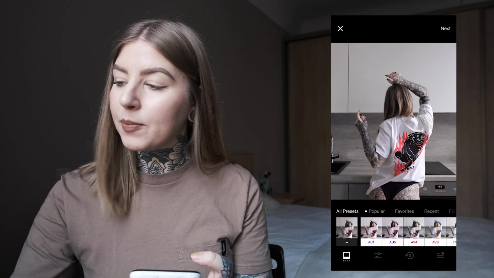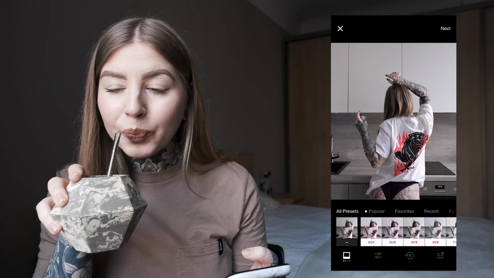Then you can go into ViscoCam. This is where the filter situation happens. So you just open it up, press edit.